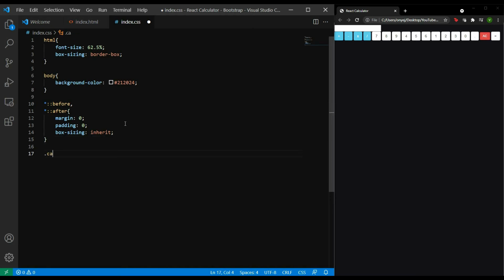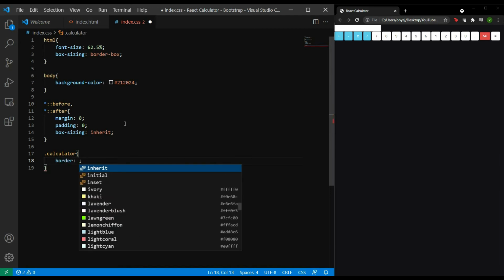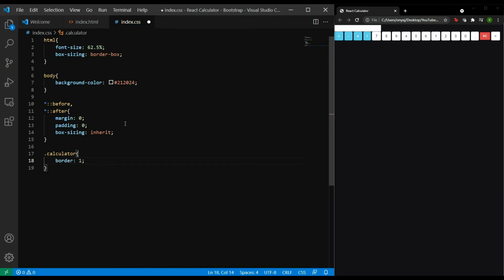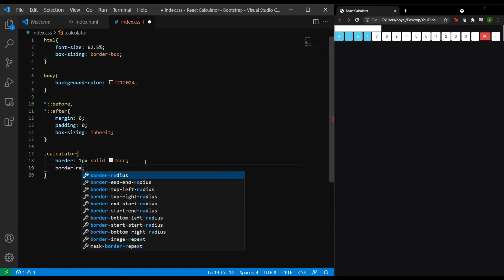Now to start the calculator, we're going to give it a border, 1 pixel, solid, give it the color, refresh. Okay, I'm going to give border radius 5 pixels.